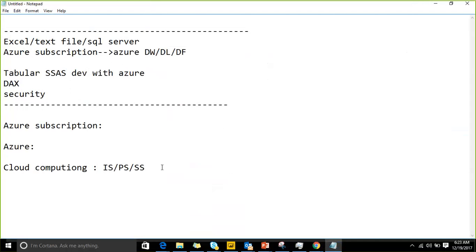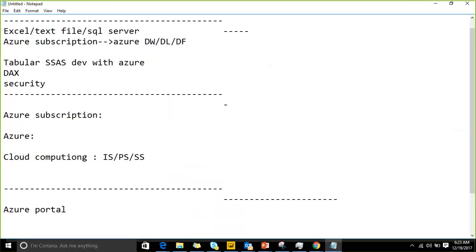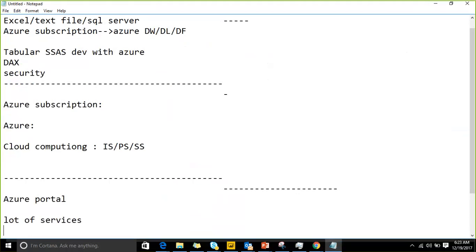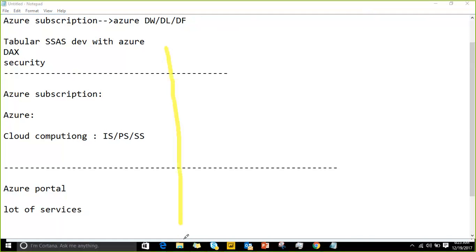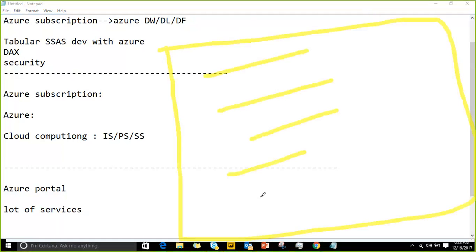Once you are logged in to the Azure portal, as I said, there are a lot of services. Based on our requirement, we are going to create those services and use them. Here, we group the services together for a specific project. Once you log in to the Azure portal, based on your requirement, you can create many services. Even I create services, and someone else also is going to create services.